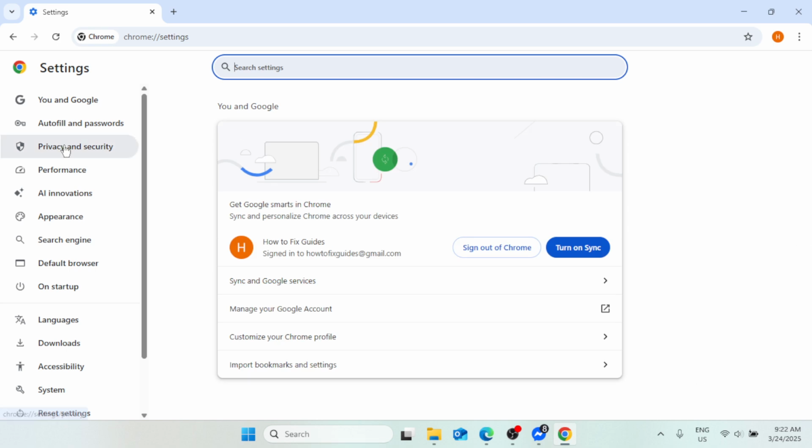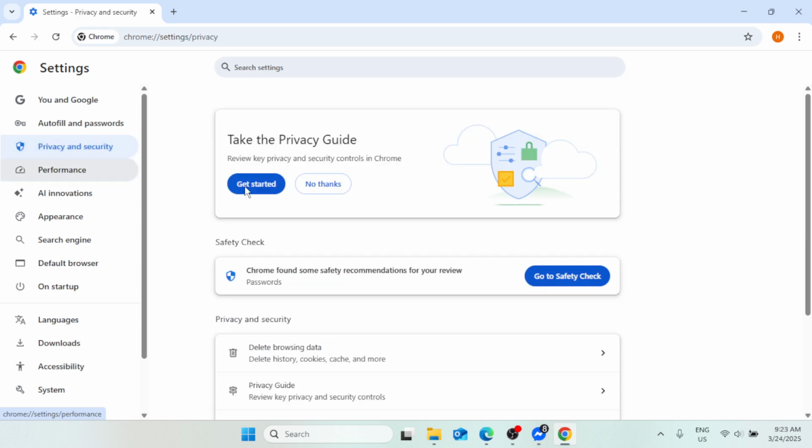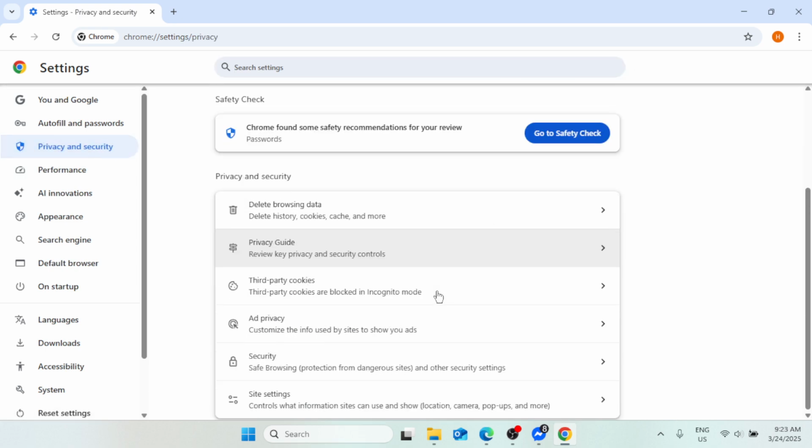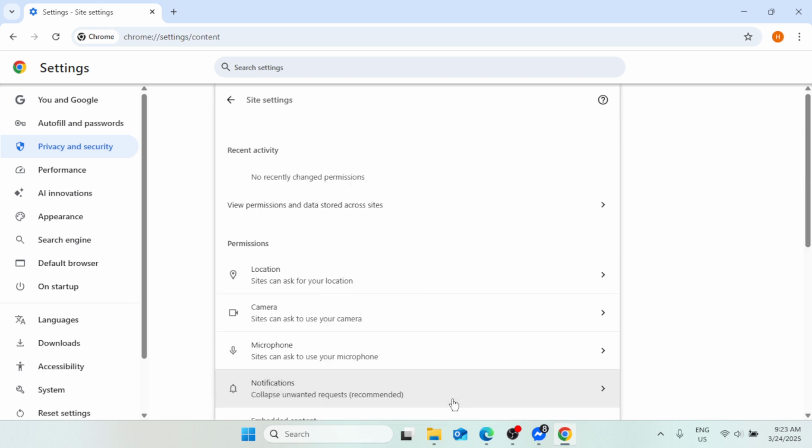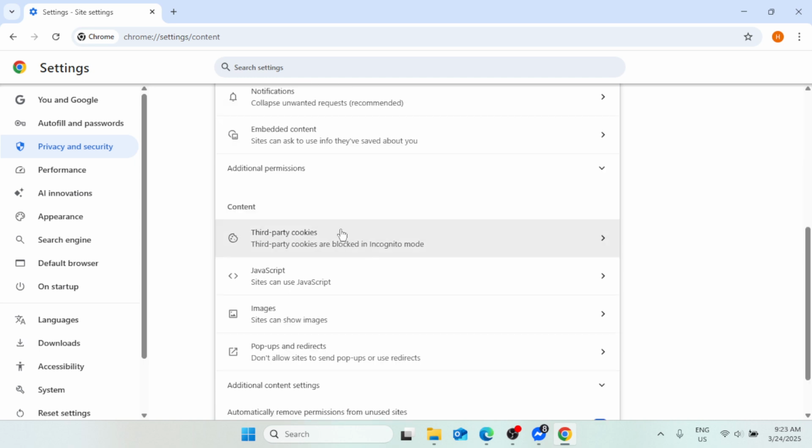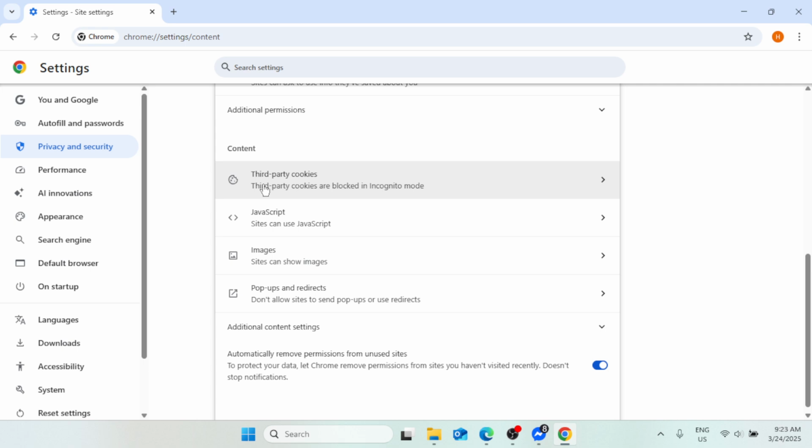Now here in the list of options on the left pane, you'll find privacy and security, the one with the shield symbol. Then you have to scroll down and you'll find site settings, which controls what information sites can use and show, including location, camera, pop-ups, and more. Click on that. Then here you'll find under additional permissions, precisely for the content, you'll find third-party cookies.